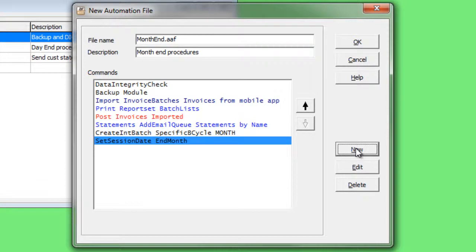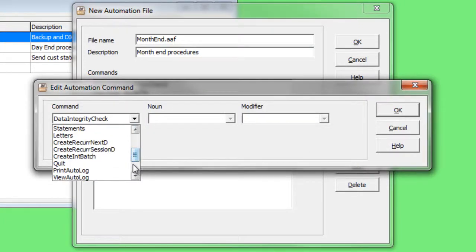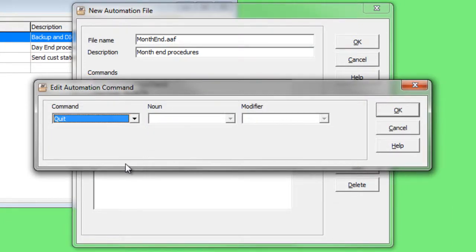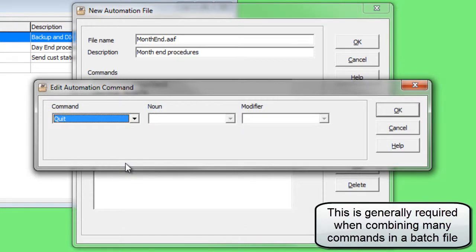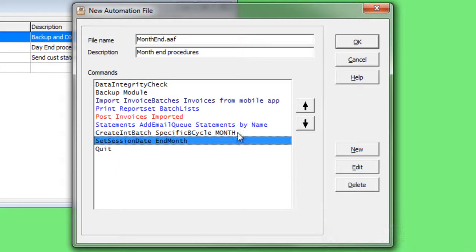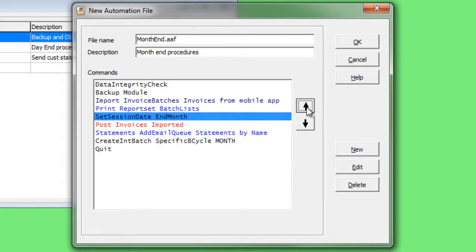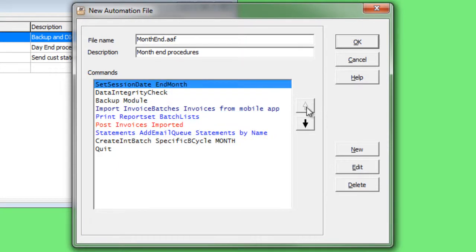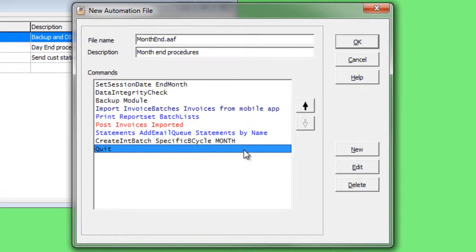Also, you typically want to have a quit command in order to have the program close after the automation is run. On the screen, you can choose to move around the automation commands so that they are performed in the correct sequence. Set session date should be the first command, and quit should be the last.